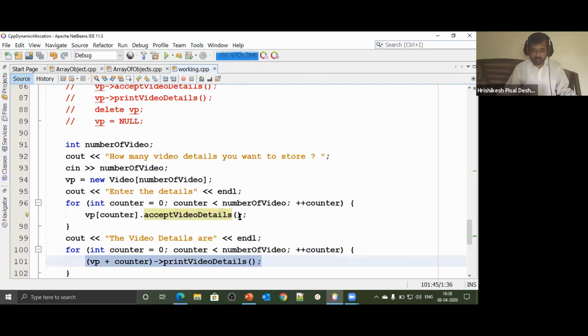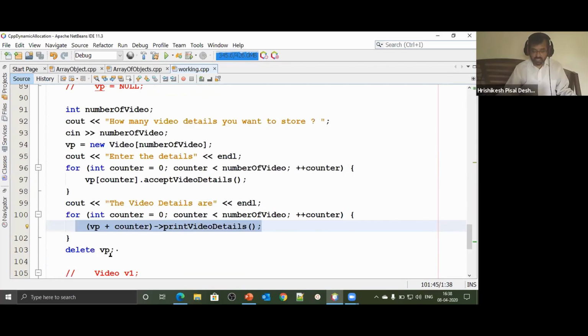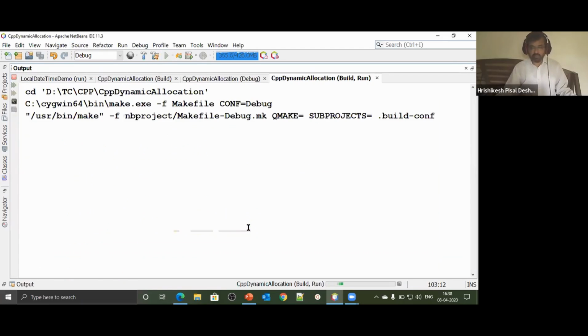What I'm doing is accepting details of all the videos, and then displaying details of all the videos one after another, and then I'm going to say delete VP. This is wrong actually. The statement is wrong, but I'm saying delete VP. Let's see how it works. So let's run this program directly and see the behavior.